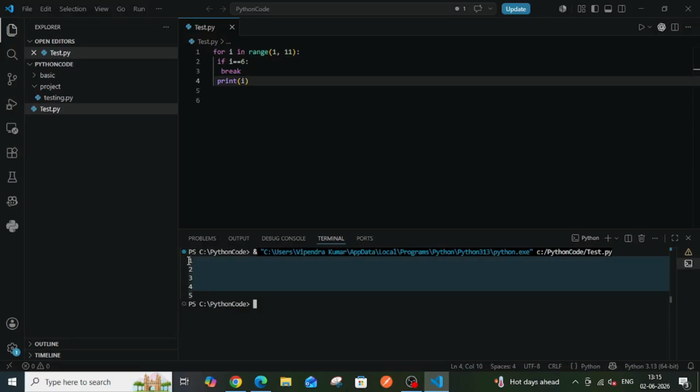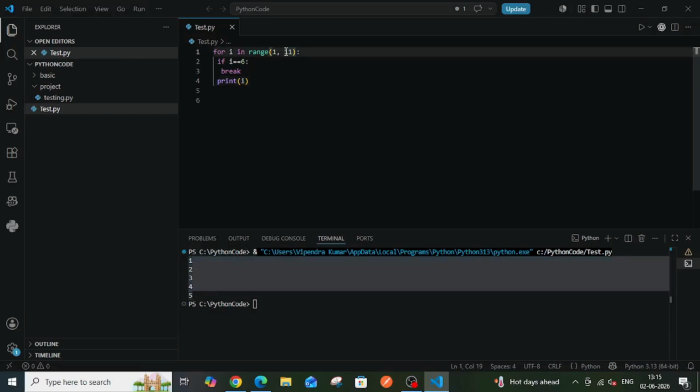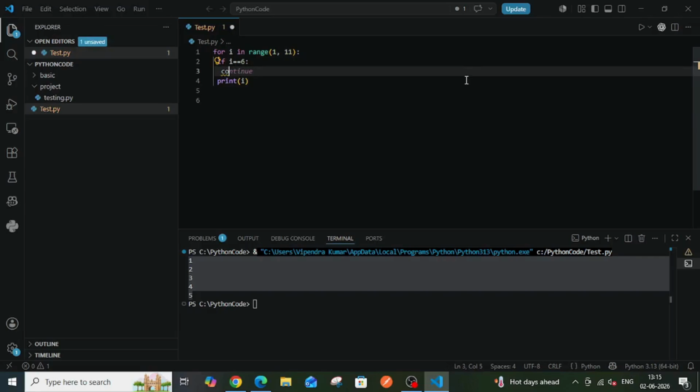Now we want to check the break condition. We have 1, 2, 3, 4, 5, 6. Here the range means 1 to 10, so it would print 1 to 10, but when i reaches 6, it will print 1, 2, 3, 4, 5. When i reaches 6, which is equal to 6, the loop exits, and it will not print 6, 7, 8.